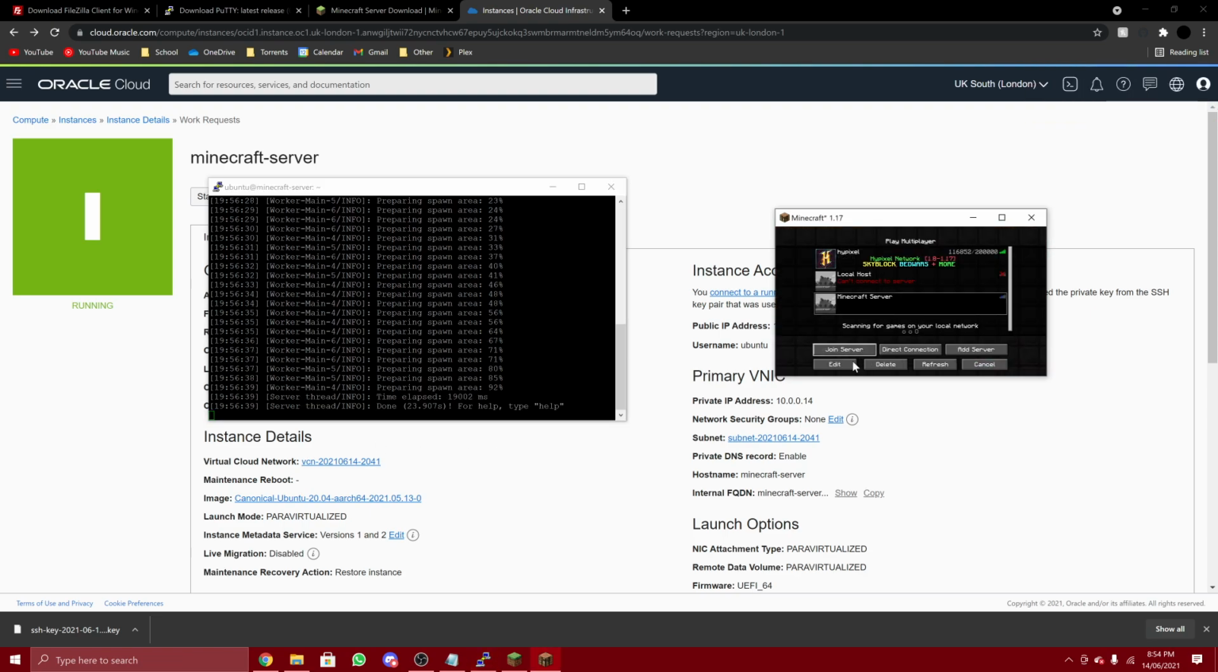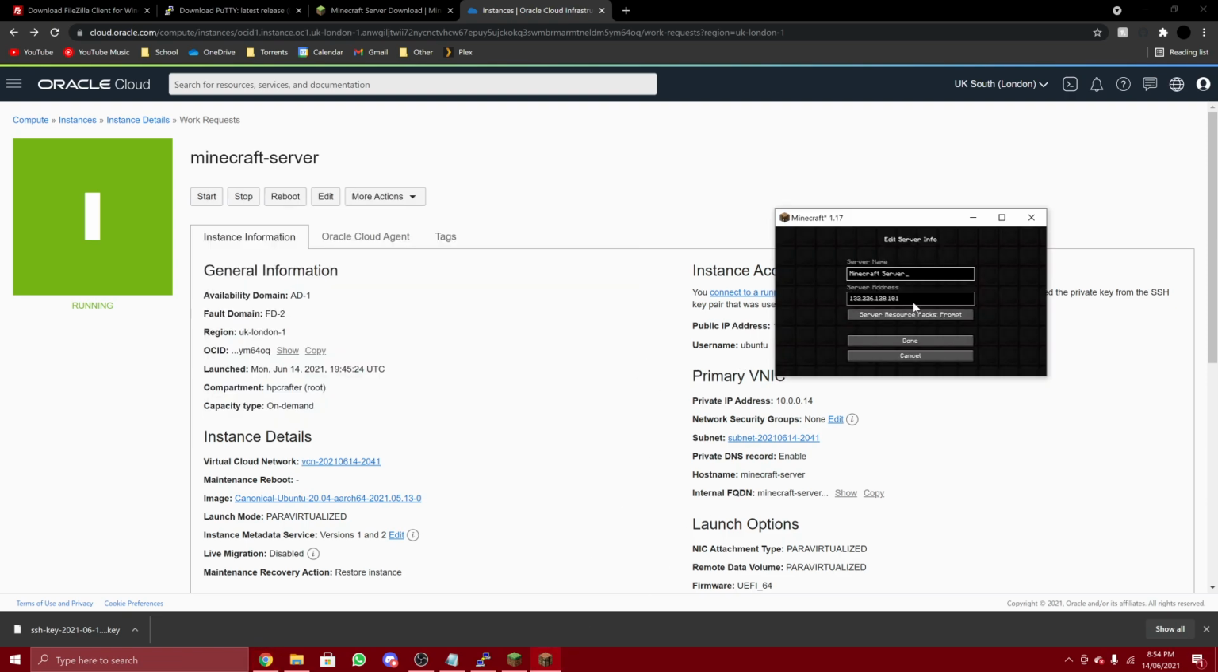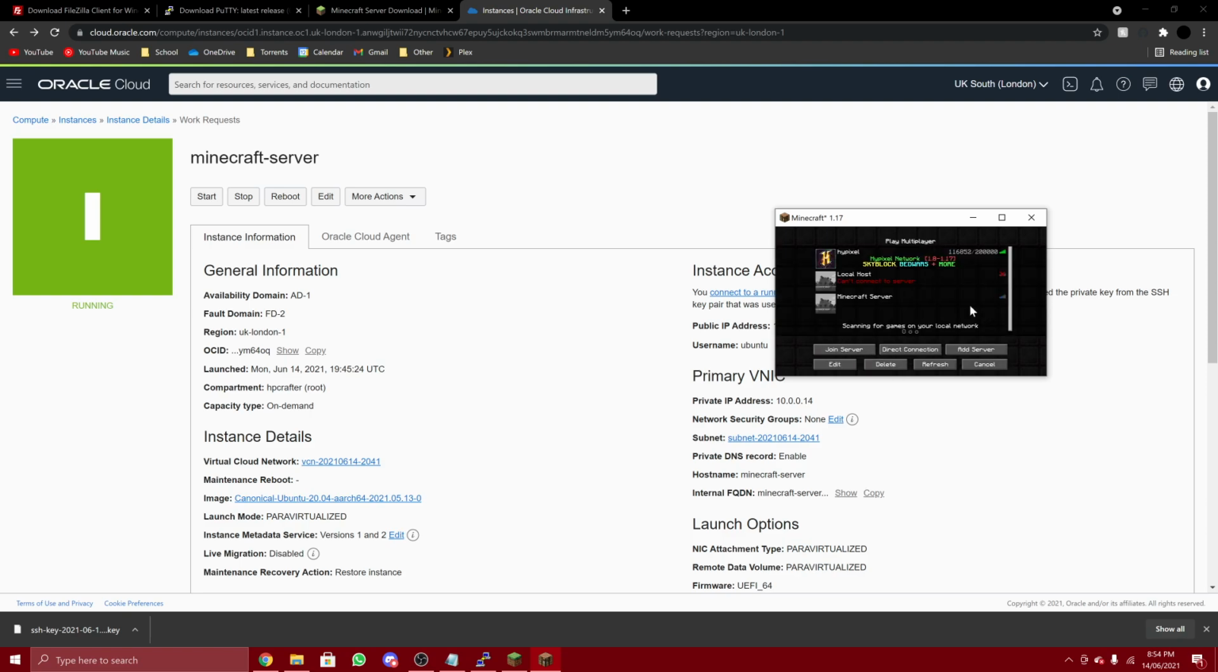Then we click on multiplayer. Now we can edit that. You're going to want to copy this and paste it in as your server address and hit done. And now wait.